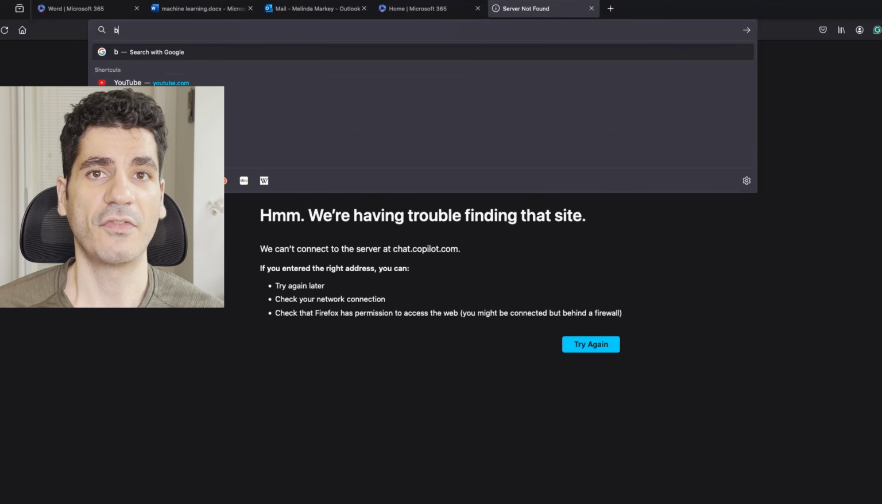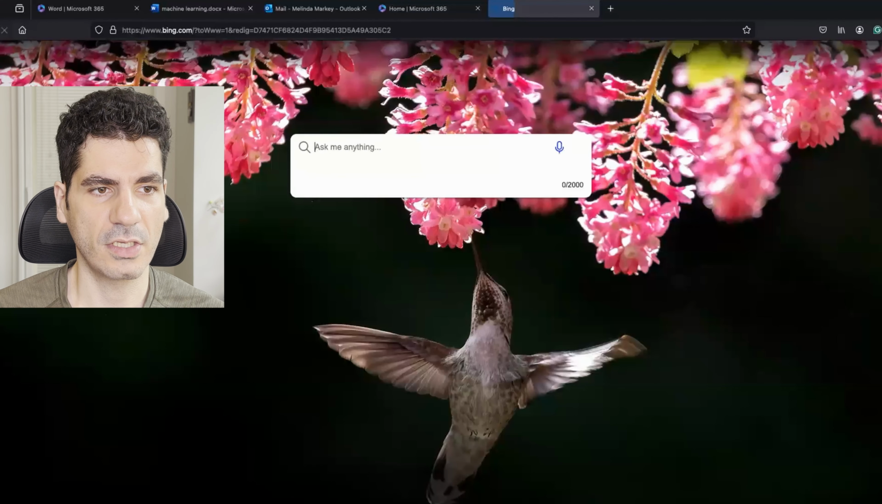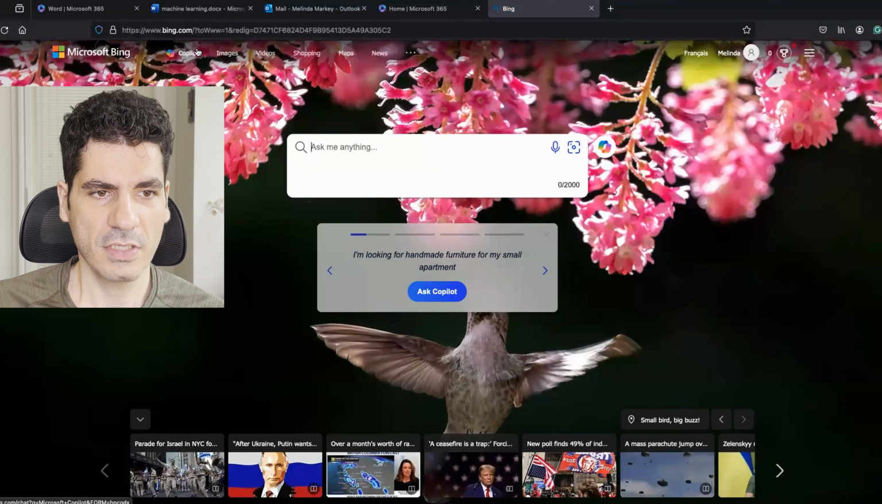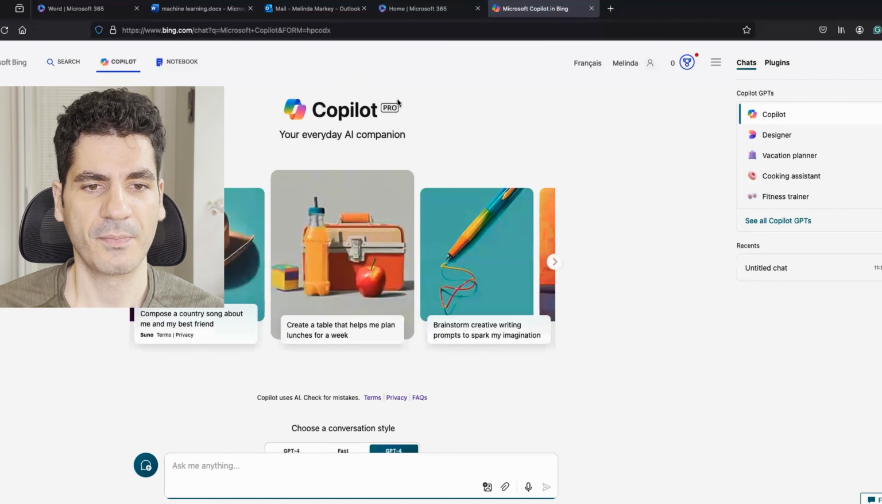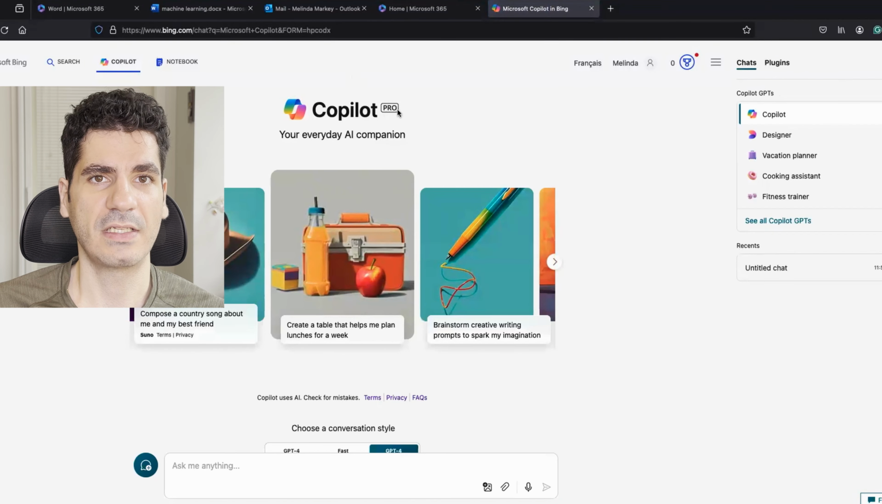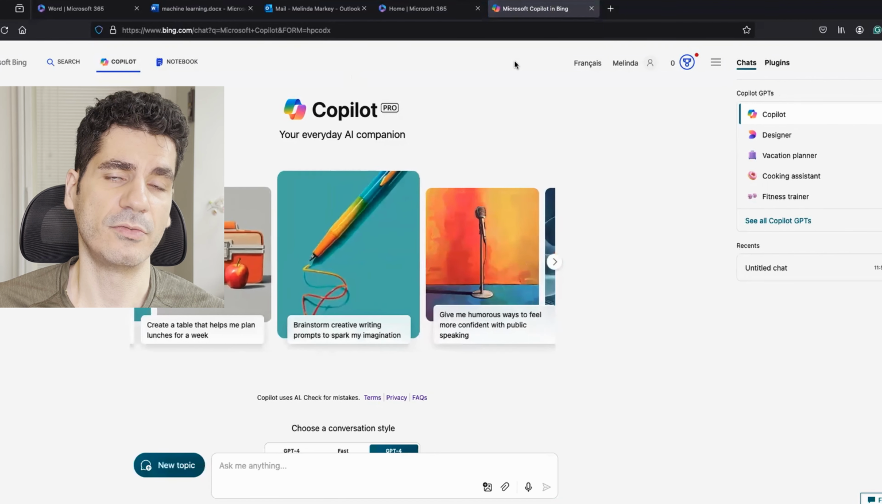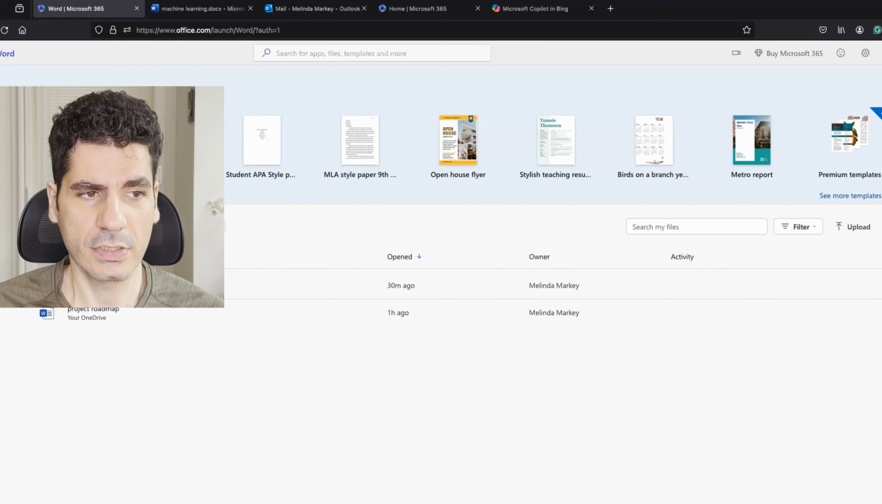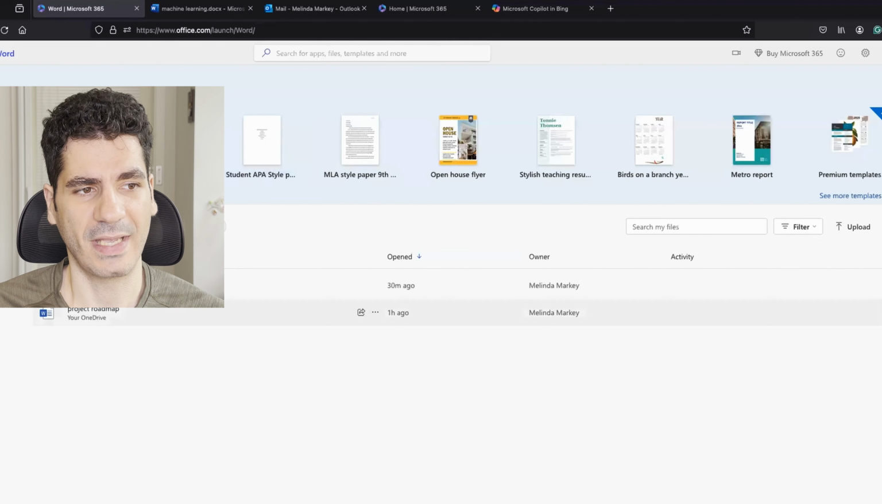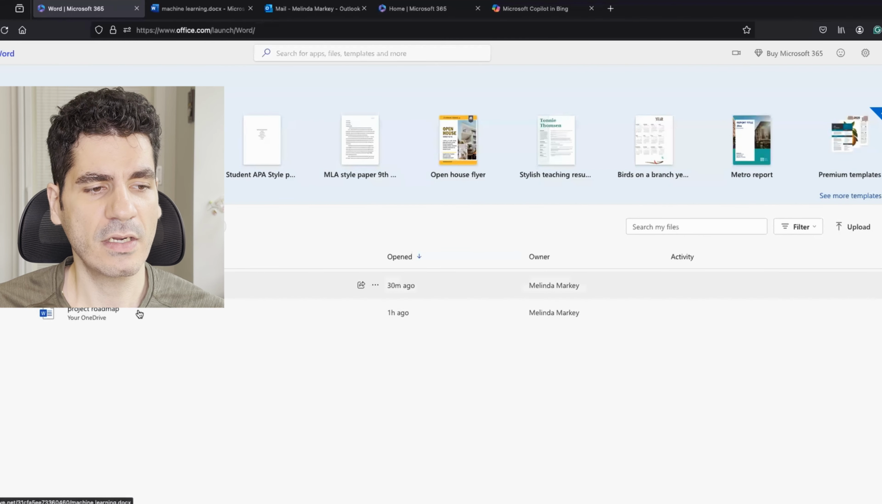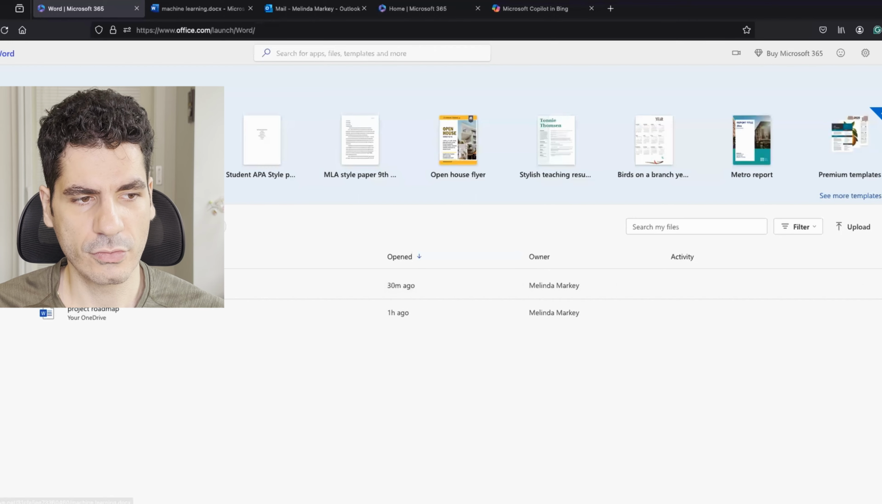So you won't be charged after the first trial. To confirm that we have that, we can go to bing.com, the search engine by Microsoft, and then click on Copilot. If we go to Copilot and we see this tag in here, the Pro, it means that we have access to Copilot Pro. We are going into office.com again, and from this bar, we are going to choose Word.